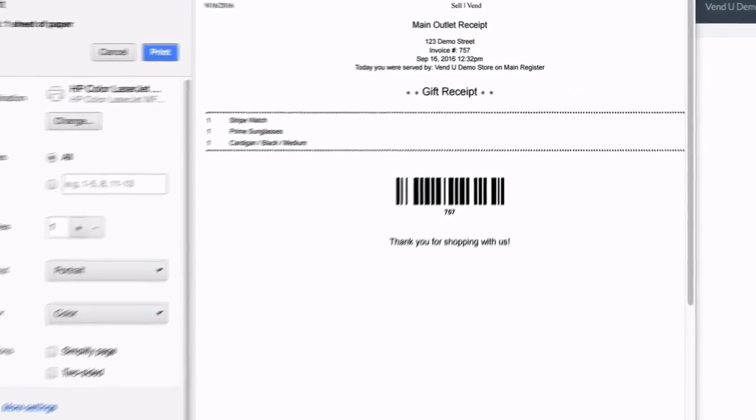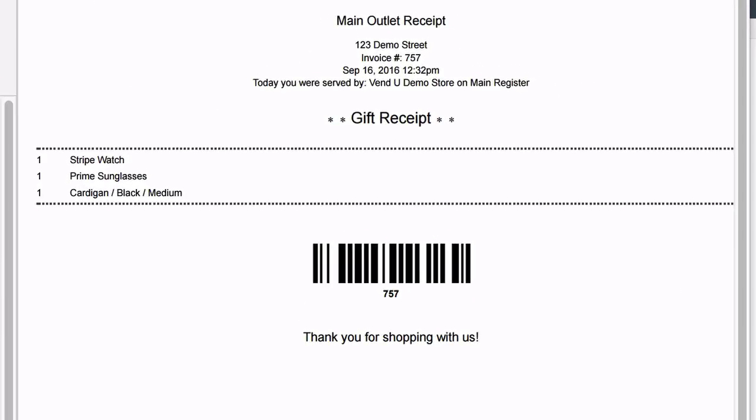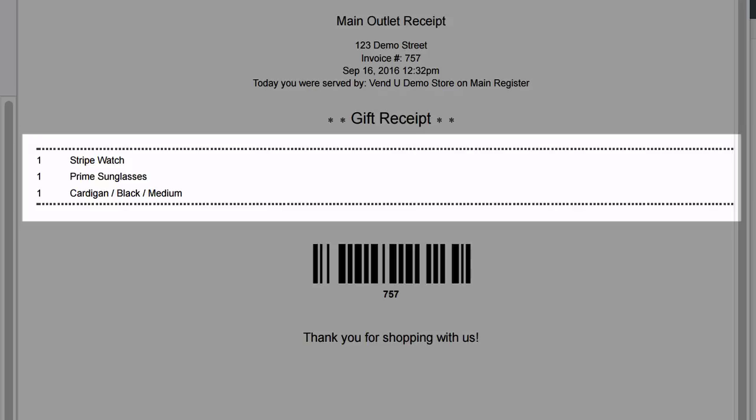If your customer is purchasing multiple items and needs an individual gift receipt for each item, it is best to process each item as an individual sale.